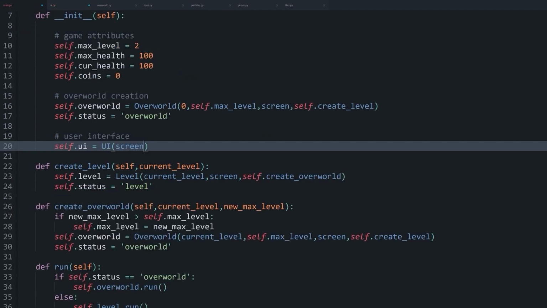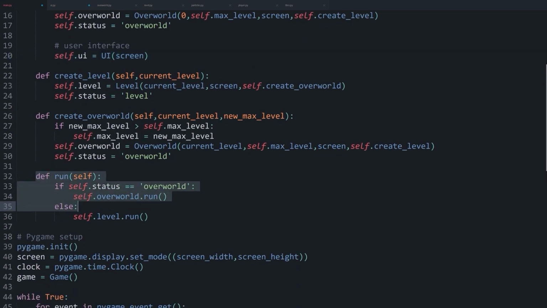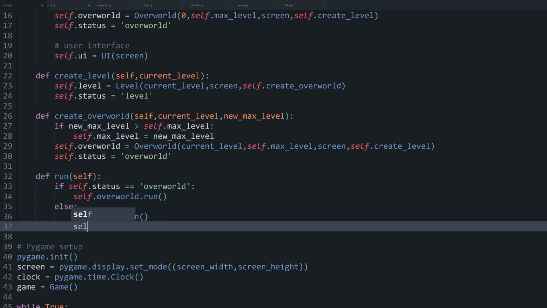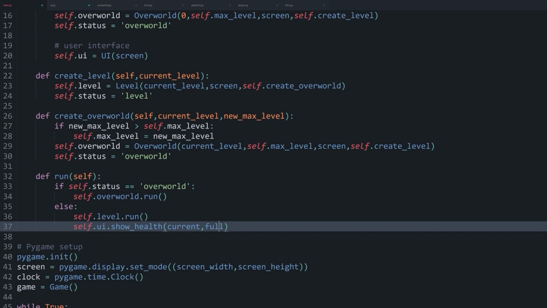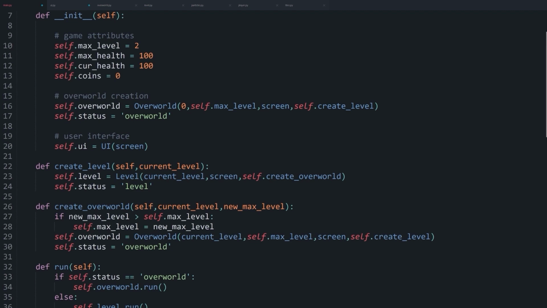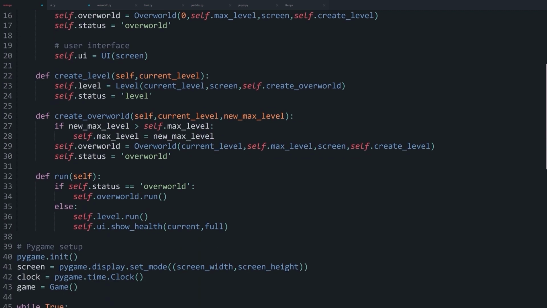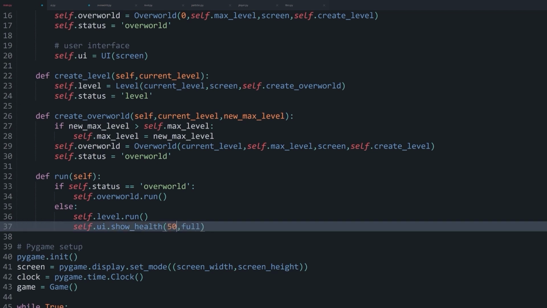And this, fortunately, we can get very easily because we know down here when we are in a level. So what I want to do in here is self.ui.show_health. And in here, we have to pass in 2 arguments. So let me copy them. I want to get my current health and my full health. For now, I am going to use random numbers, but later on, we are going to use those 2. It's easier to illustrate if I just use random numbers. So let's say 50 for our current health and 100 for our max health.